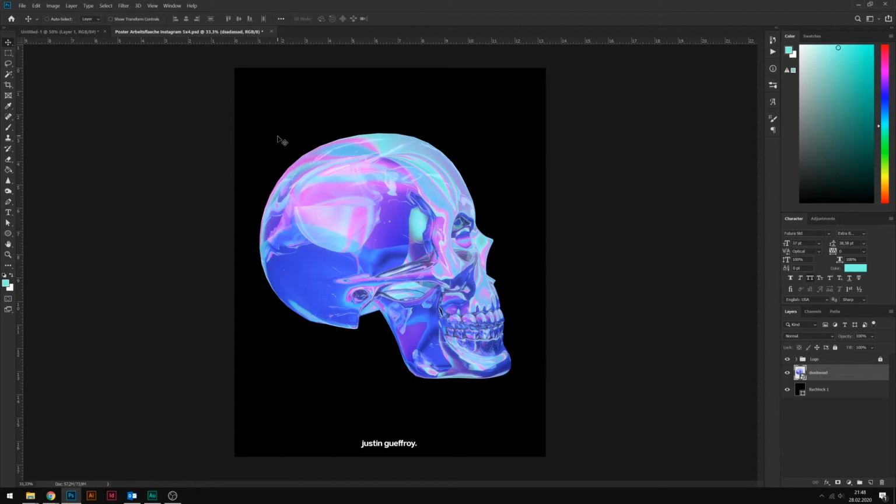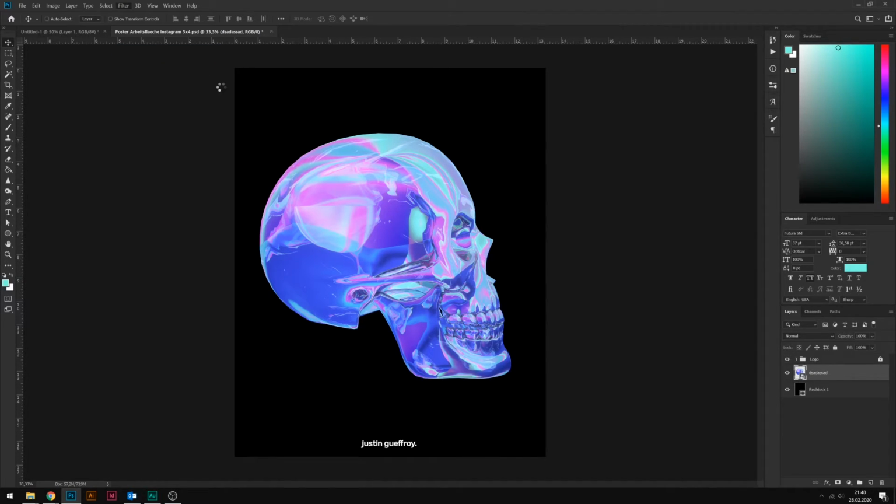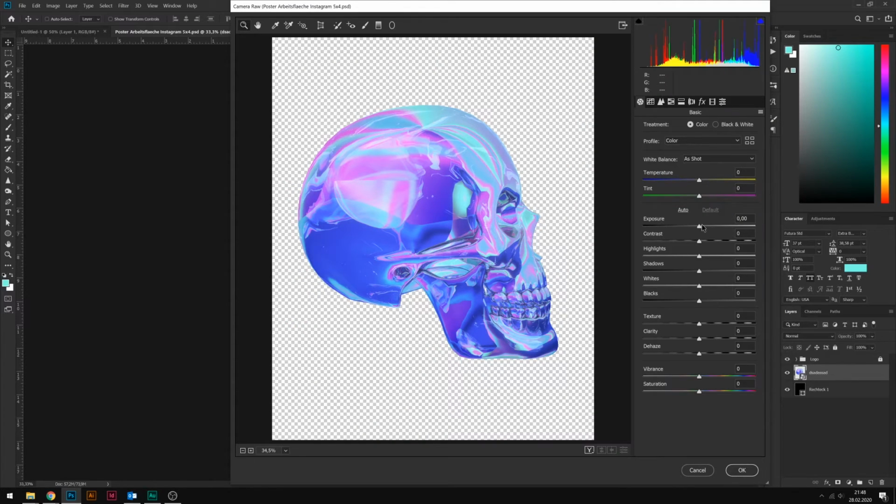Now that we're back in Photoshop, we can finish up the last touch-up of this render and then add the melting effect. So let's first go to Filter and go over to Camera Raw Filter. And let's just play around with those sliders right here until we can make those colors even more vibrant. These are my final settings.